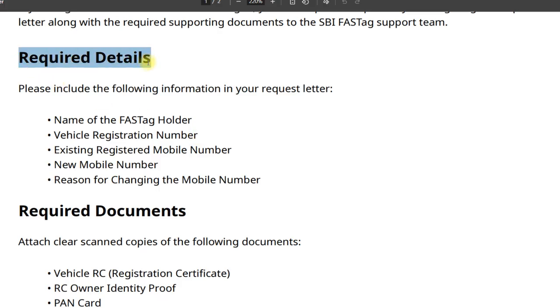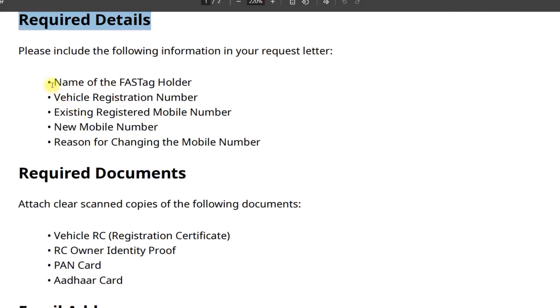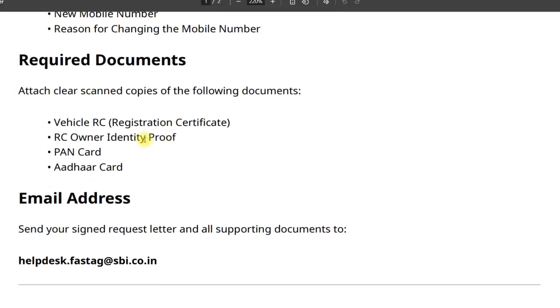First thing is the required details. Please include the following information in your request letter: name of the FASTag holder, vehicle registration number, existing registered mobile number, new mobile number, and reason for changing the mobile number. Okay, see now what you have to do.